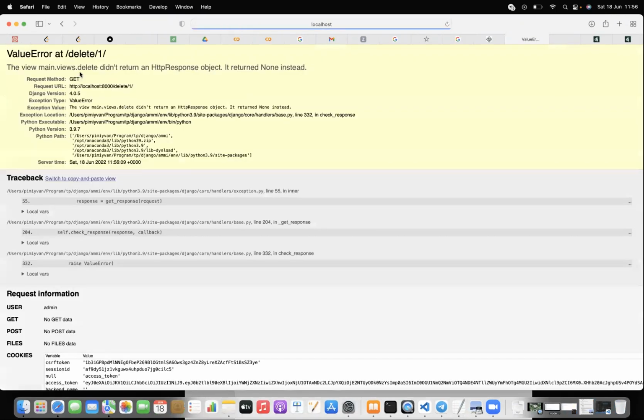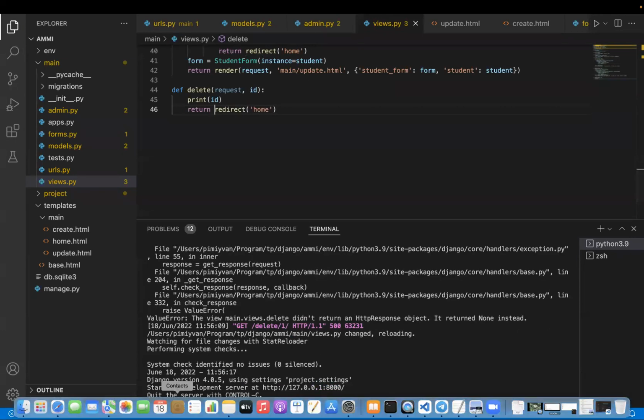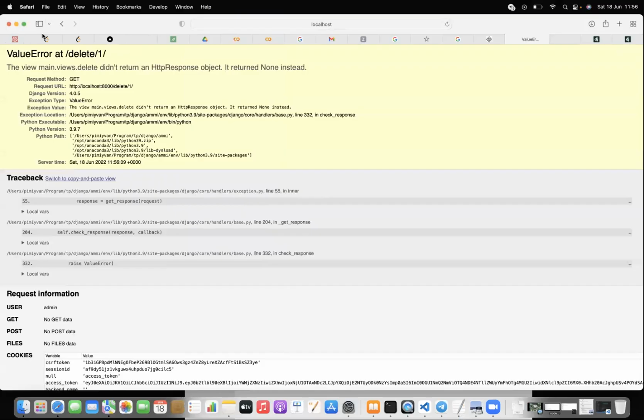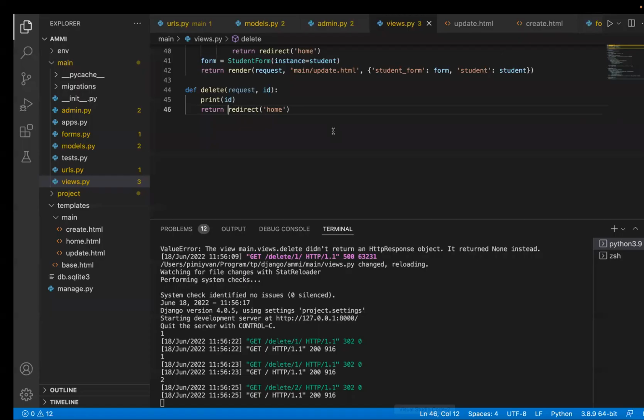So here you have to return. If you don't return, if you just say it is not good, you have to return. So most of the time you have to return. So to delete is not difficult, it is pretty simple.